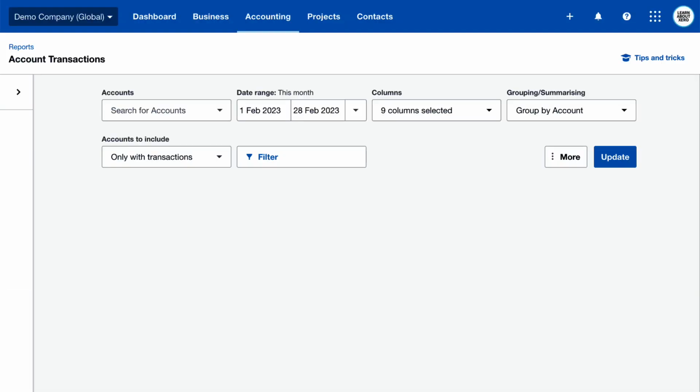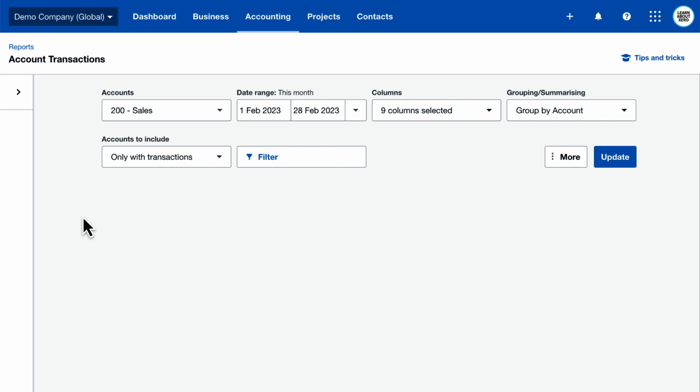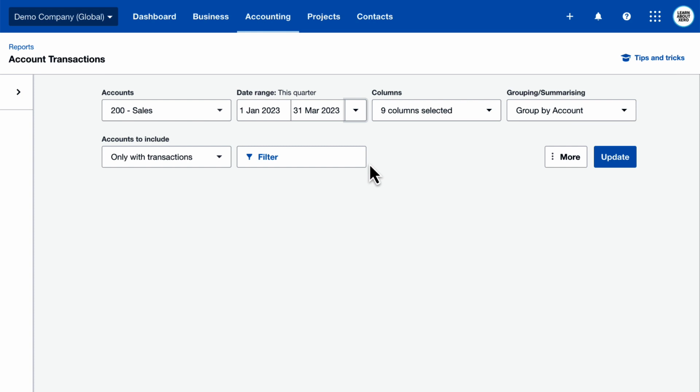Let's start with the default Account Transactions report. Select the accounts you want to see. You can select as many as you like. I'll start with a sales report, so I'll just tick Sales. Choose the date range. You can choose any date range you like. Here, I want this quarter. And choose which columns you want to show.